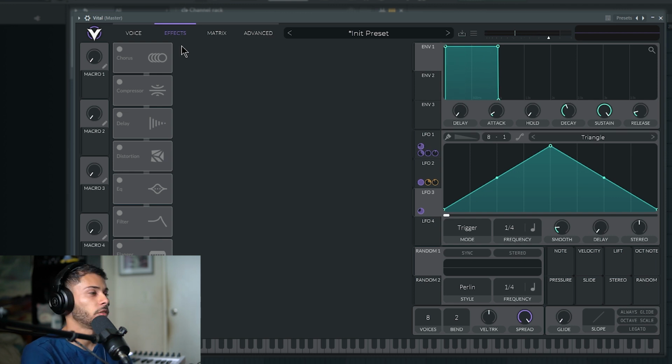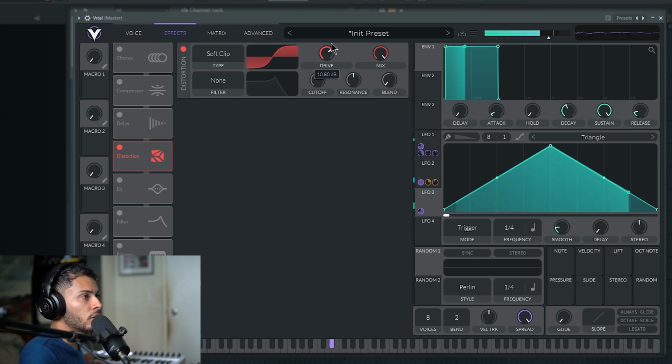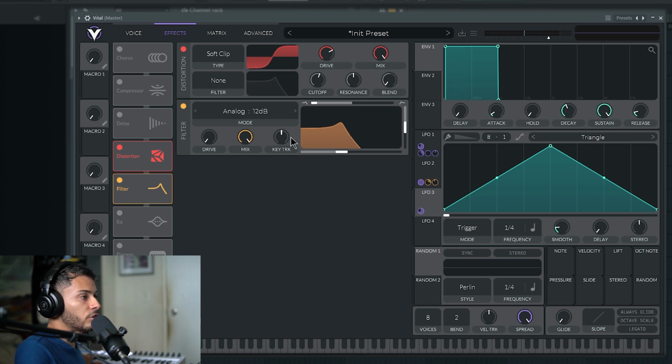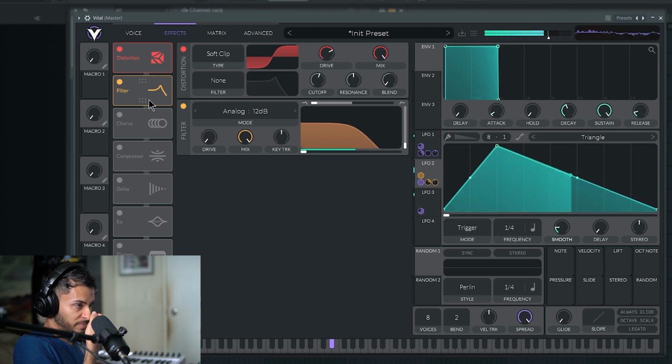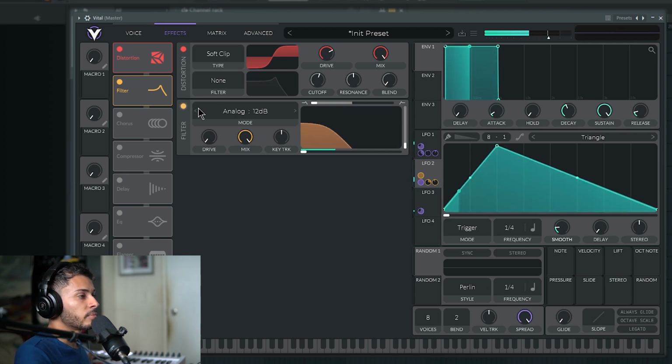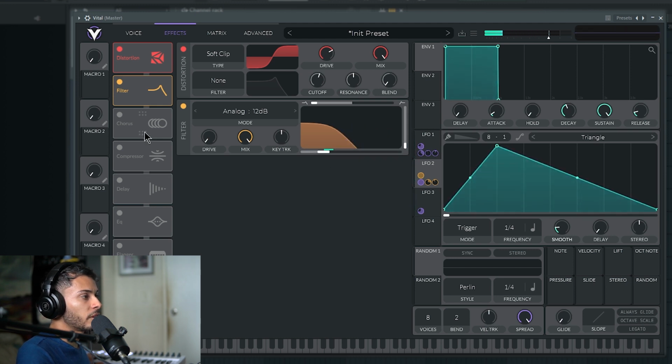I'm gonna go even crazier and do some really cool things. So I'm gonna add some distortion, like heavy amounts of distortion. I'm gonna add a filter to clean up this space. I'm gonna use this automation here. Something like that sounds really cool.